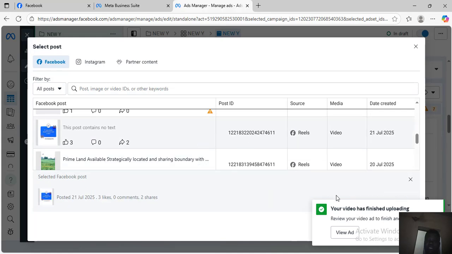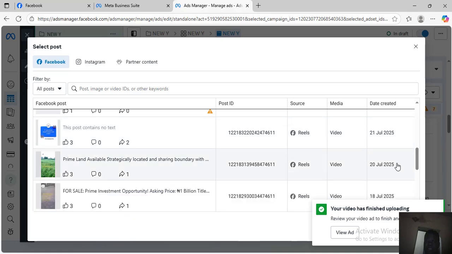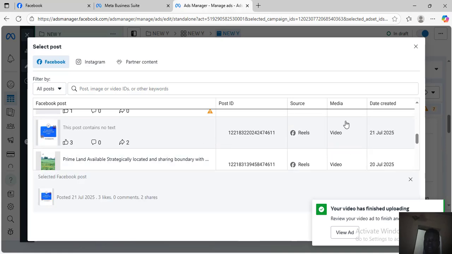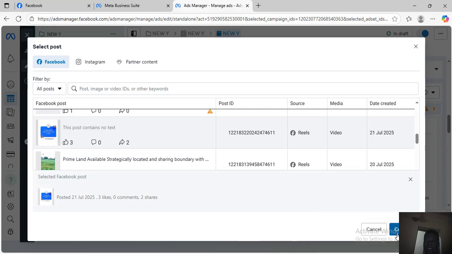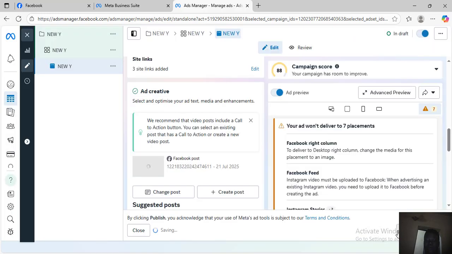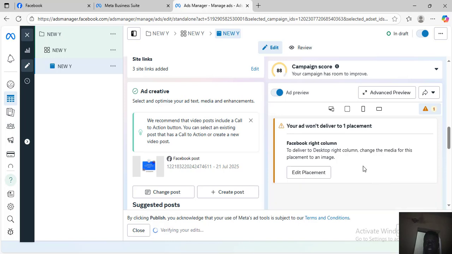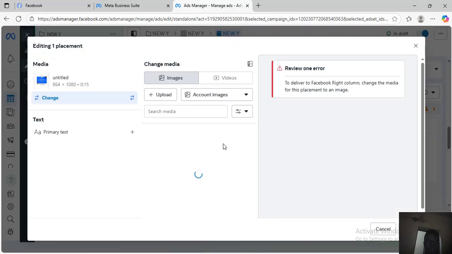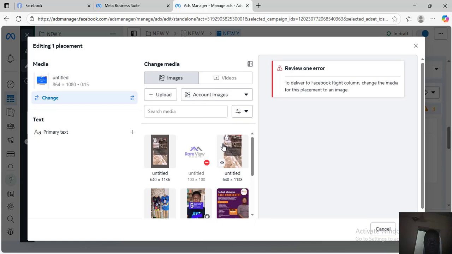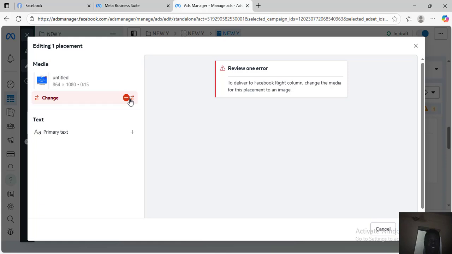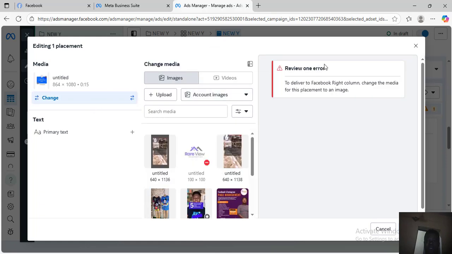Let's say I'm selecting this. So once I select this, I click on continue. Now you see that it's remaining just 1 out of 7. So you still click on this to see what is wrong with that particular one. Then you just change it and make it okay. So error 1, Facebook right column.